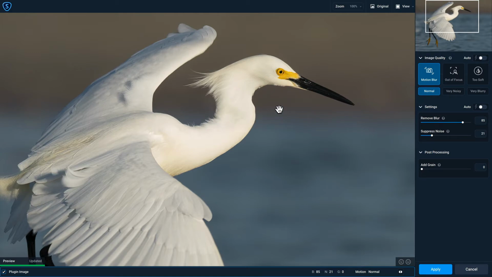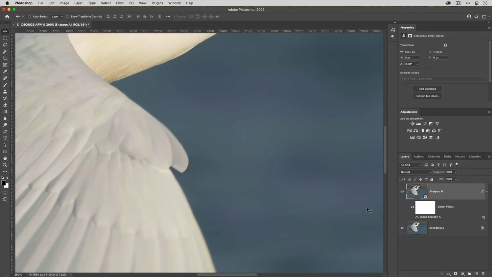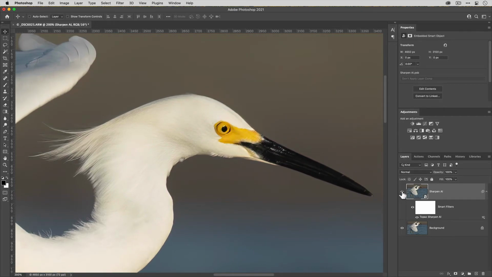If I click and hold with my mouse or trackpad, you can see the original. And then when I let go, you can see the improvements with Sharpen AI. Now that I'm ready, I'll click Apply to commit these changes and return back to Adobe Photoshop. Now that we're back in Photoshop, I can go ahead and zoom in a little bit and position the layer over here, and then we can toggle it to see the original and the Sharpen AI edit.